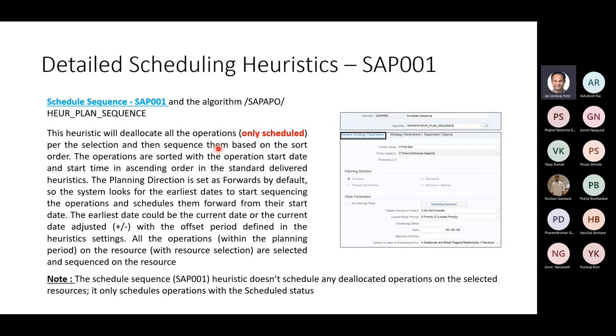operations sorted from 1 to 10 to be scheduled on one of the resource WC1 for which I'm running this heuristic, and then sorted by operation start date in ascending order. So this is the criteria we have maintained in this SAP 001. Okay, and the planning is forward by default. So based on this setup, it will one by one schedule all those 10 operations starting from today in the forward direction. This is what it is going to do based on this SAP 001 heuristic.